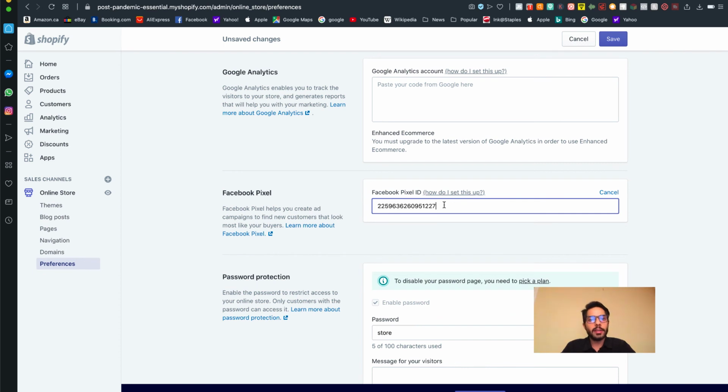Now this Facebook pixel is installed on your website, and for anyone coming to your website, whether it's paid or unpaid traffic, due to the Facebook pixel you'll be able to retarget the people who have actually come to your website and have made any kind of communication with it.